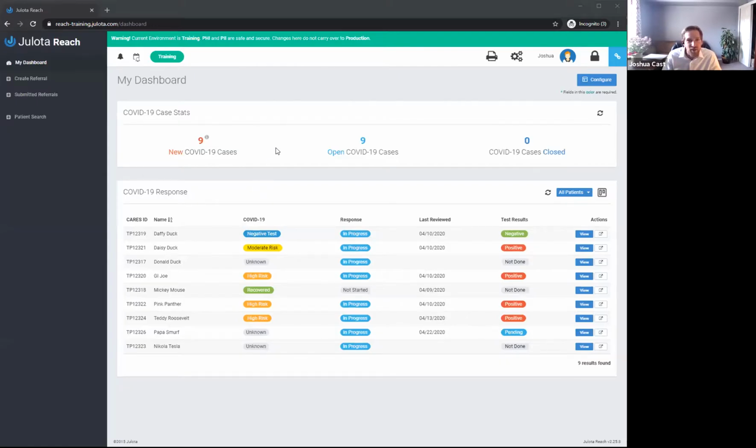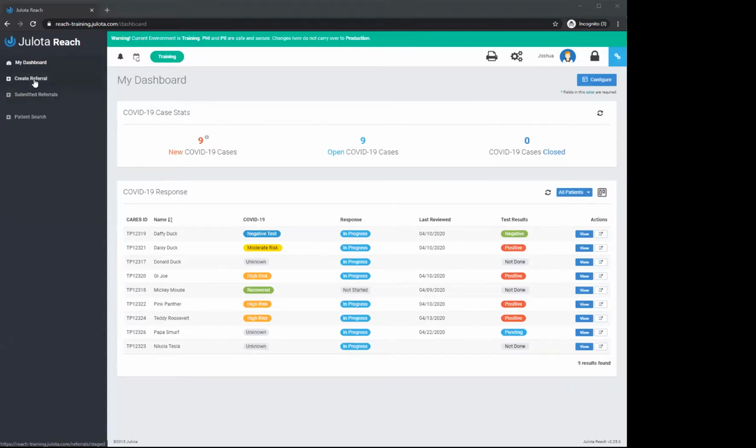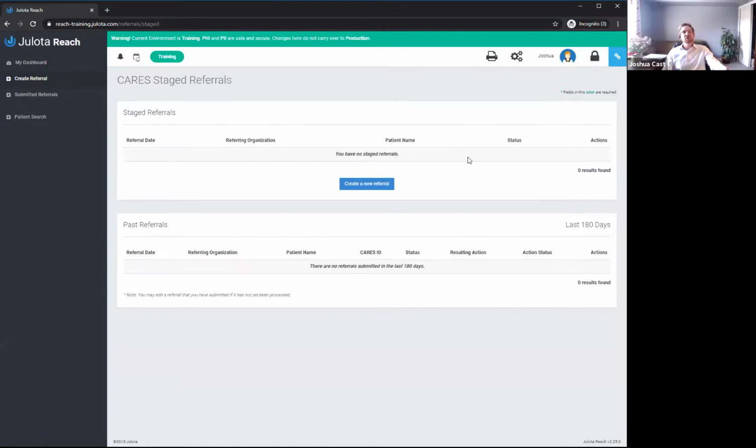Okay, a box that said referrals. Let me look for that. On the left-hand side of your dashboard, it says create referral. Yes. So this is where, for this specific module, the COVID-19 module, you can create a referral.